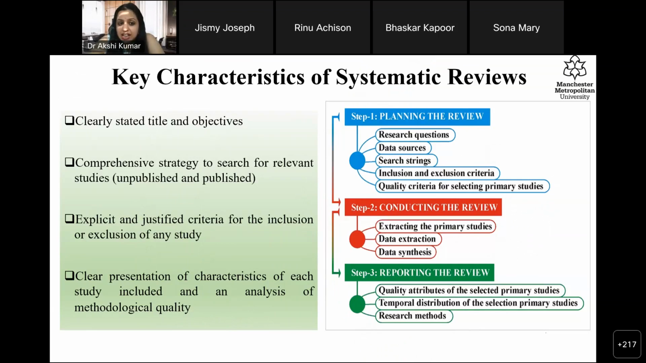So it should have a clearly stated title and objective. Mind you, it is not the title or objective of your research thesis, your PhD or master's or any thesis. It is some kind of broad objective, which can lead to the research statement or the title of your thesis. So something related to it, but it need not be exact to your title, right? It also has to have a comprehensive strategy to search: what to include, unpublished studies, books, published work. What are you going to look for? Are you going to look for grey literature or something?